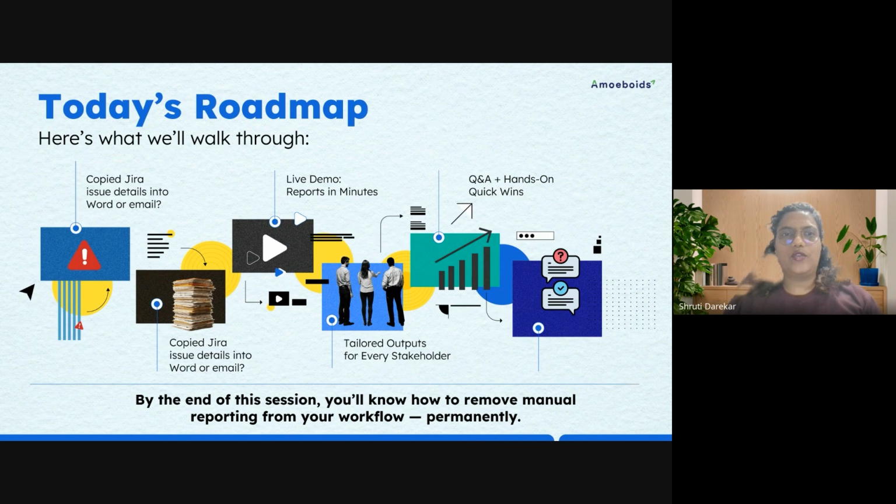So here's today's roadmap. First, we are going to discuss how to transfer this data into different reports. Then we will see how exactly we can do this using different tools, and how to create different kinds of reports. When I say different kinds of reports and channels, what I mean is you can create a PDF report, a Word report, and send an automatic email, send attachments with your email, send updates on Slack and Teams, and so on.